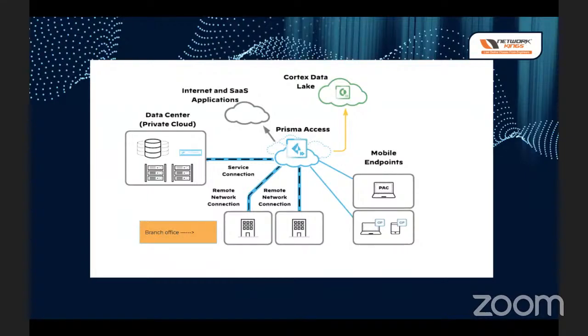We cannot use the remote network component here. And how is it integrated? It is basically an IPsec tunnel which we configure to link data center resources with Prisma Access. Okay. At the bottom, we have the branch offices. So to link a branch office with Prisma Access, we use the remote network component. At the end, it is also an IPsec tunnel. We use an IPsec tunnel to integrate the branch office with Prisma Access.